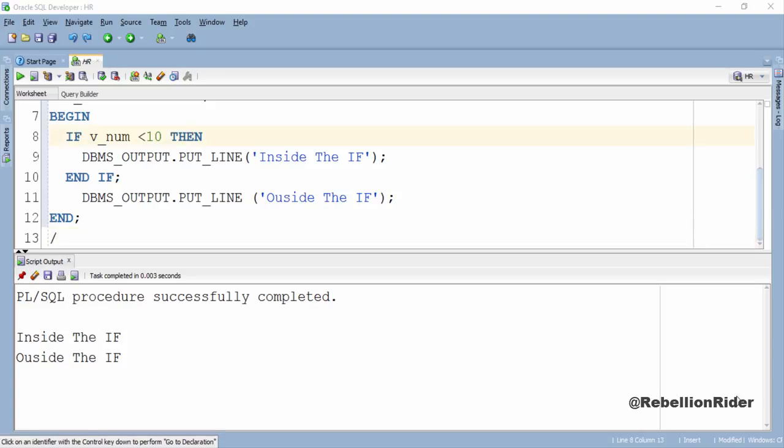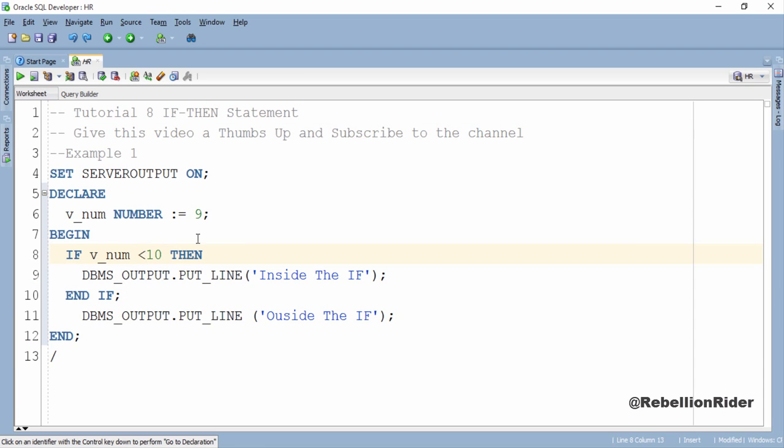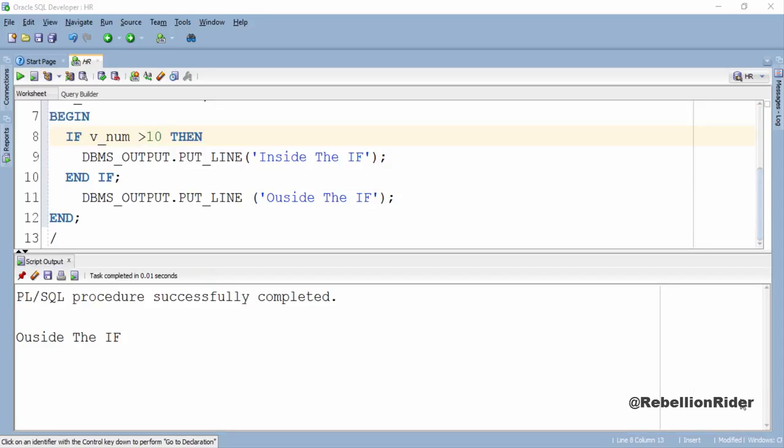Now let's change the condition and make it false, then execute and see the result. But first, let's close this script output. Okay, now let's change this if condition. Okay, now the condition is v_num greater than 10, which is obviously false. Now let's execute. And as you can see, this time in the result, only the string from the second dbms_output statement is printed. Let's do another example.